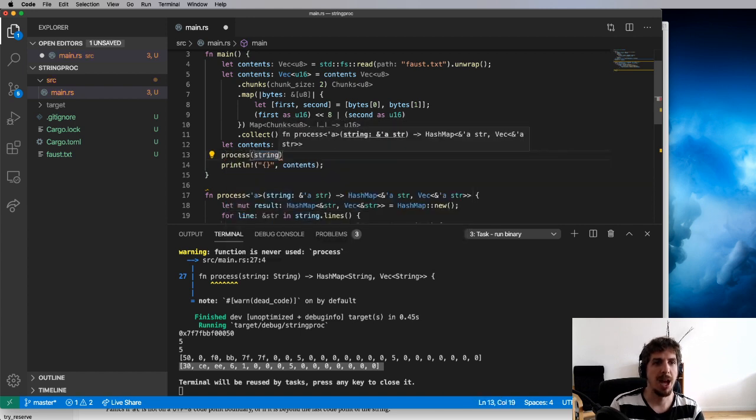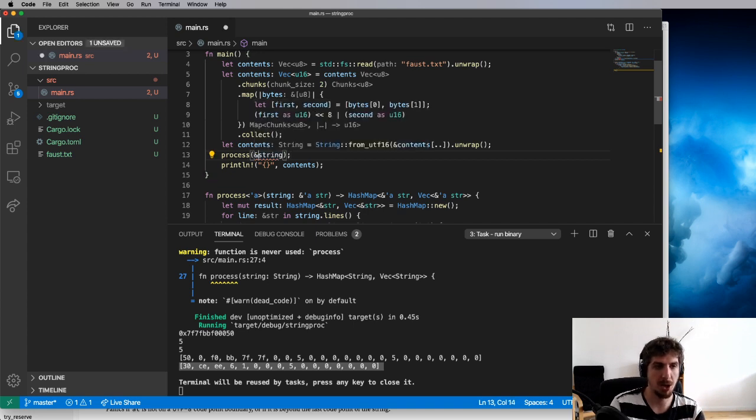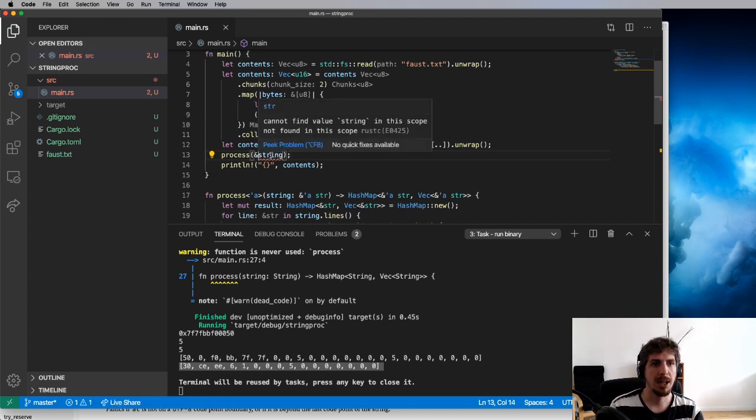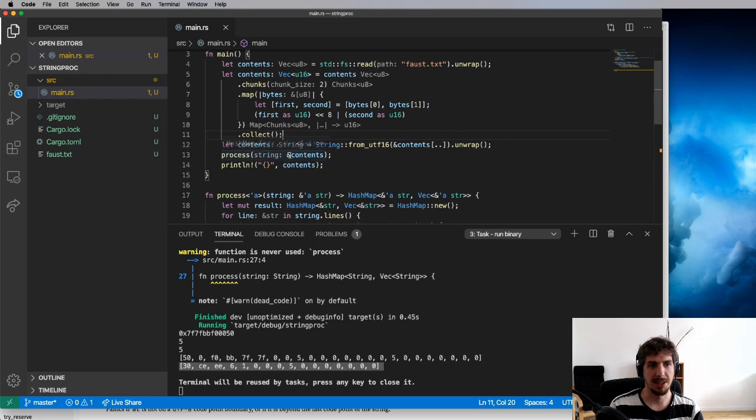Of course, if we call process with our string here, it doesn't work because we're passing in an owned String. We're trying to pass ownership into process. That's not what we want. But if we call like this, and it's called contents, sorry. If we pass it like this, then what we're actually passing in is a reference to that String struct that we had.